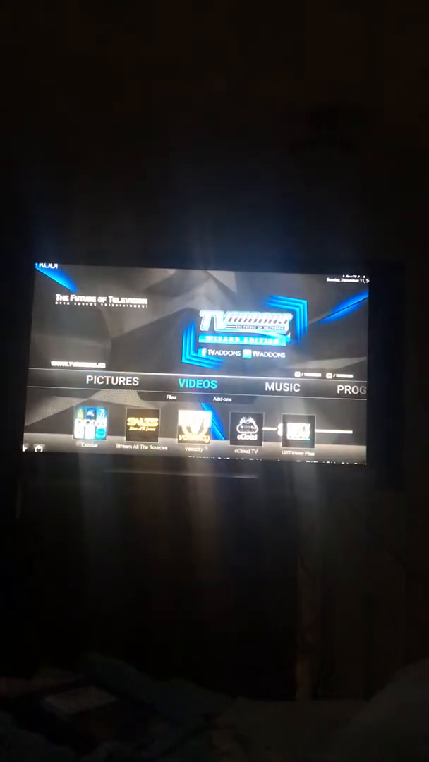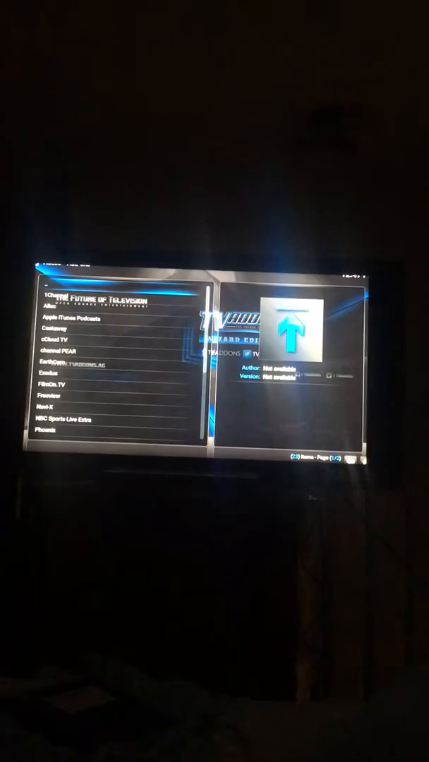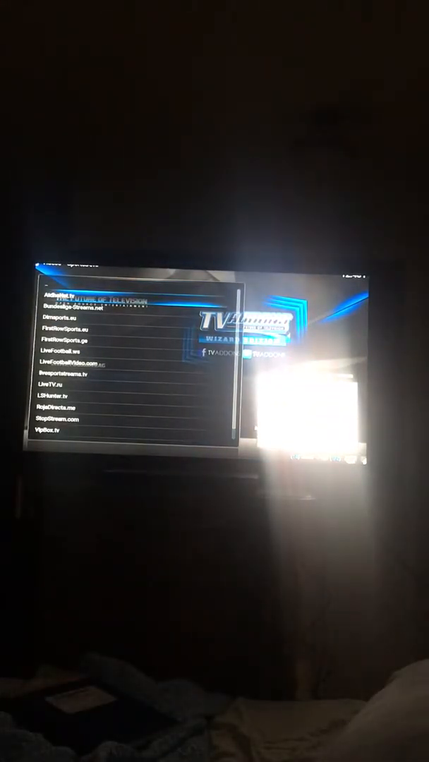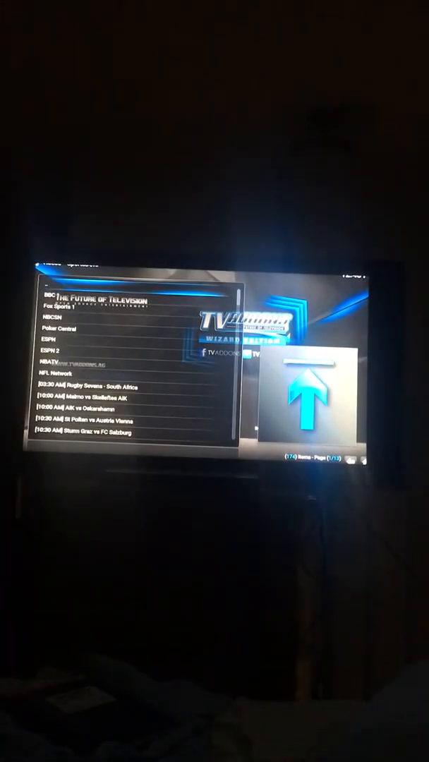Now go back, go to add-ons. In this case for sports, go all the way down to Sports Double. Live Sports. You can choose any of these links. All of them are different. Usually, you just gotta find which one has like the UFC or the fights. And it should be a list here.